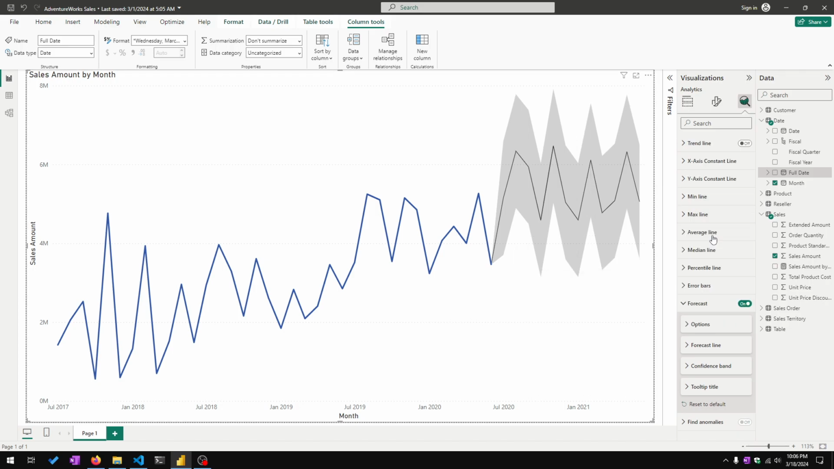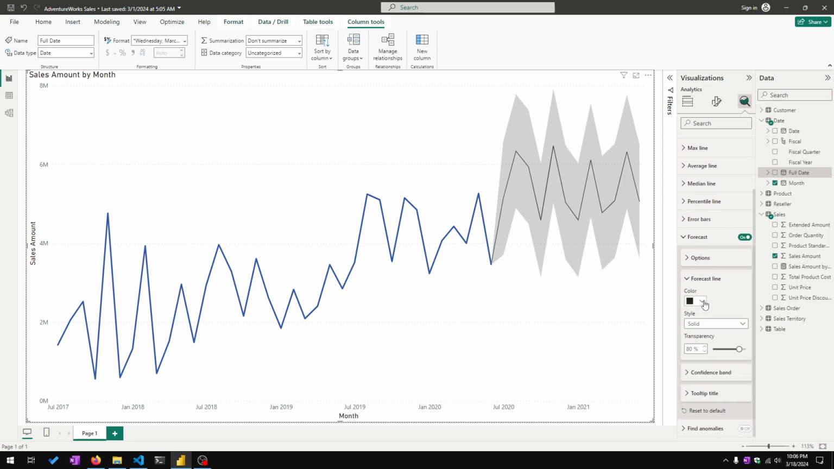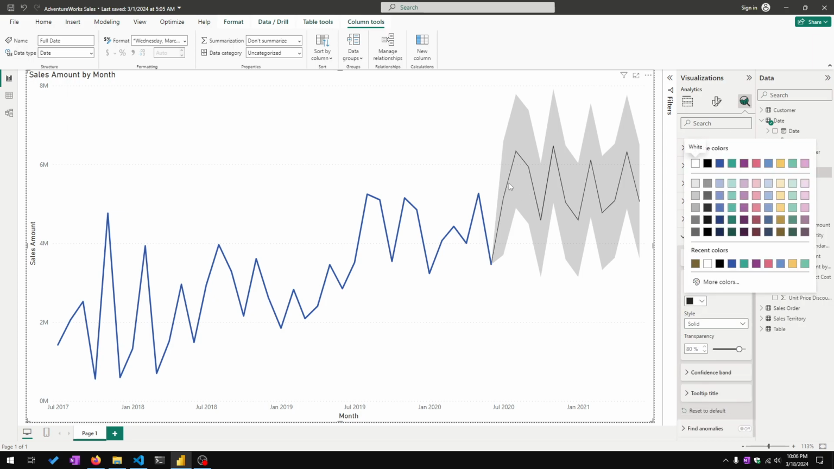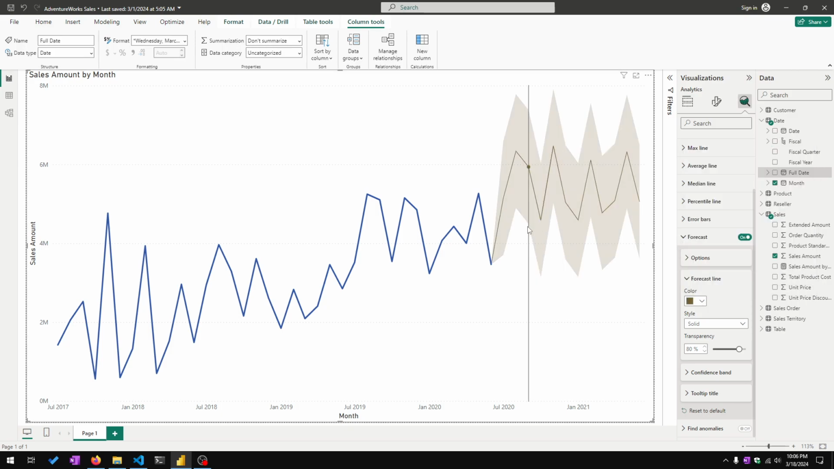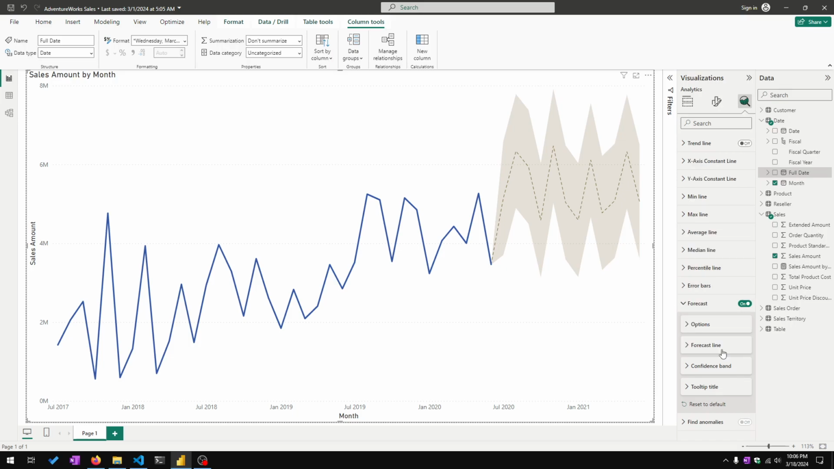Okay, let's have a look at some of the formatting options. So if I expand forecast line, I can change the color of the line and the boundary using this option. So I'll set this to red, and you can see the line and the boundary changes to a shade of red. Style, that's basically the type of line you want. So you can set that to dashed or dotted. I'm going to leave it to dashed, and you can adjust the transparency should you wish.